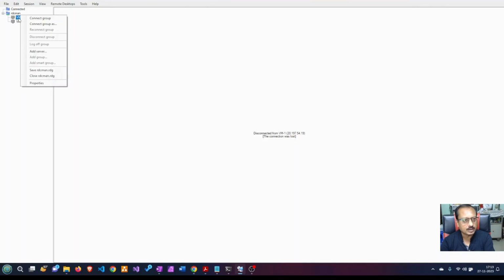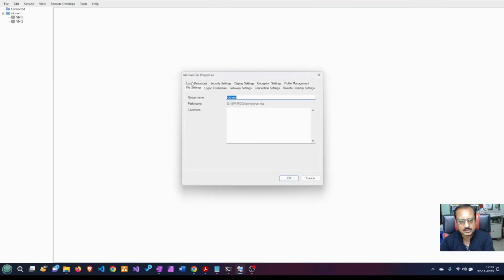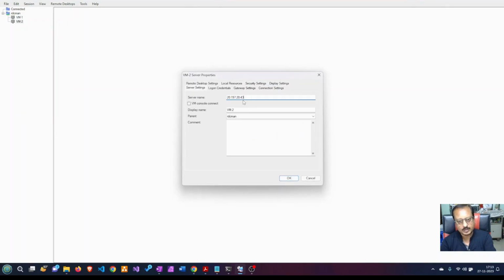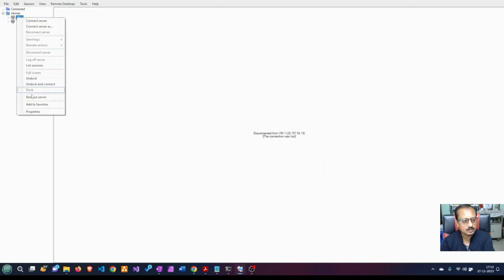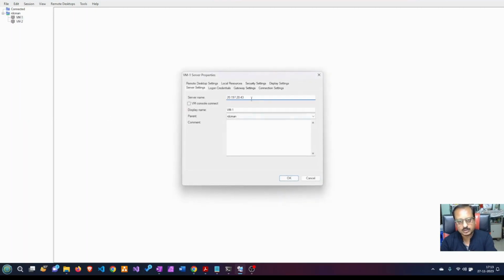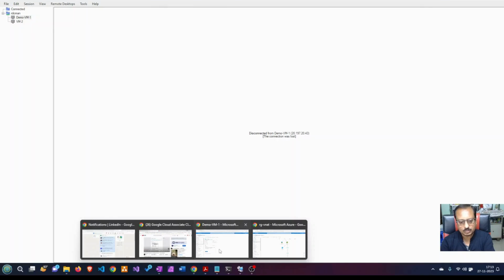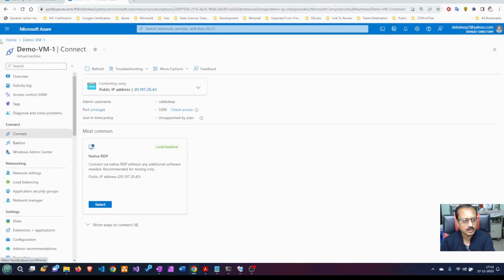So this is our VM1. I have already done something over here, but it's not related to the demo at all. I'm only using one particular software to connect to this VM. So let me go to the properties and put the public IP address of VM1. I'm renaming it demo VM1 for us. That's demo VM1.